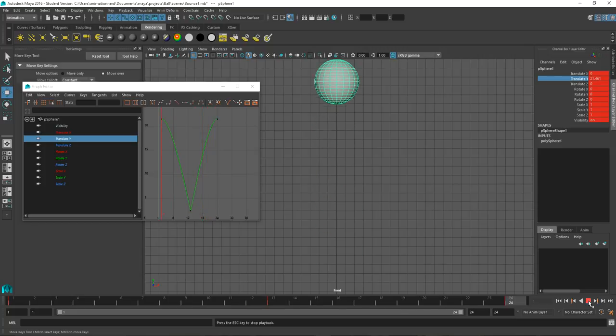So the graph editor is another way that you can animate your objects and also affect the animation that you've done in the regular interface. Next, we're going to look at adding some squash and stretch to give it a little realism.